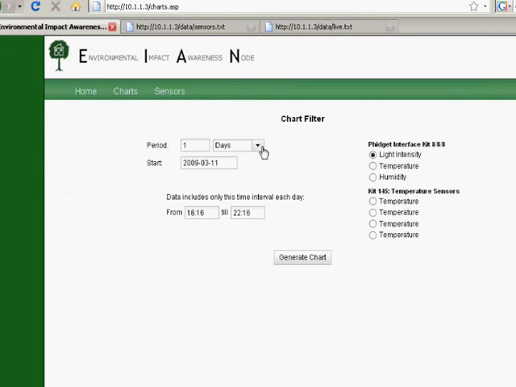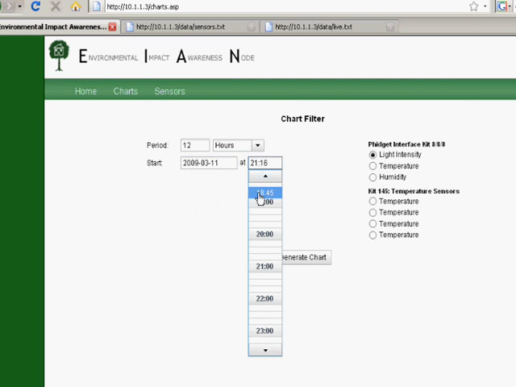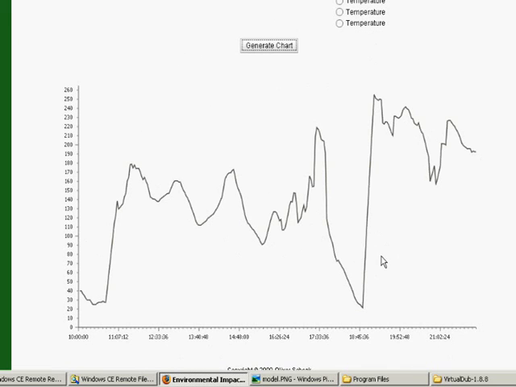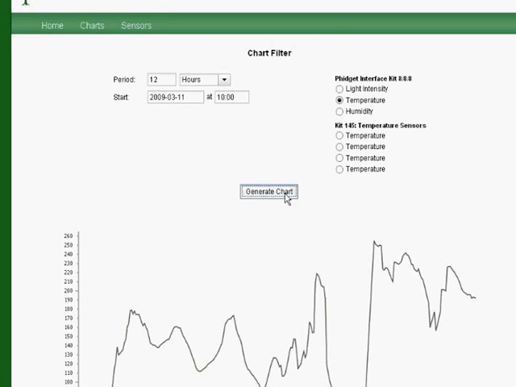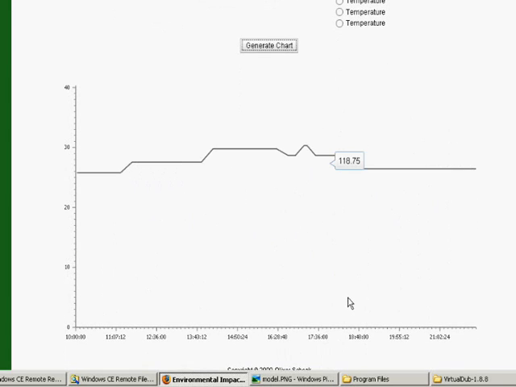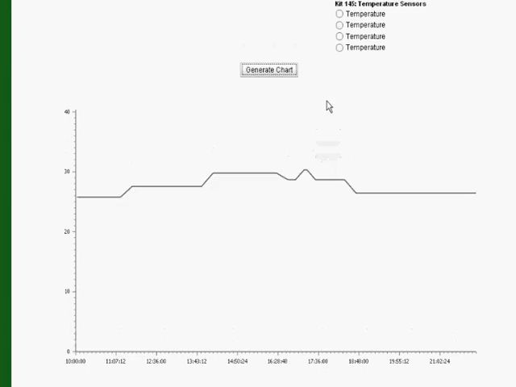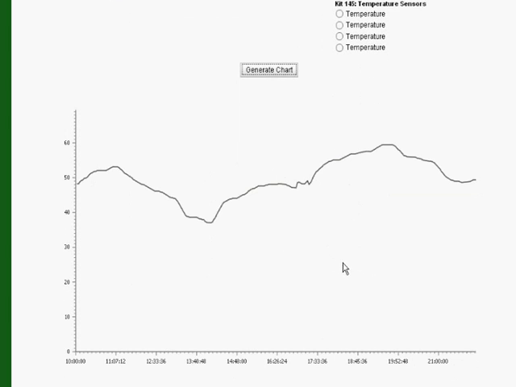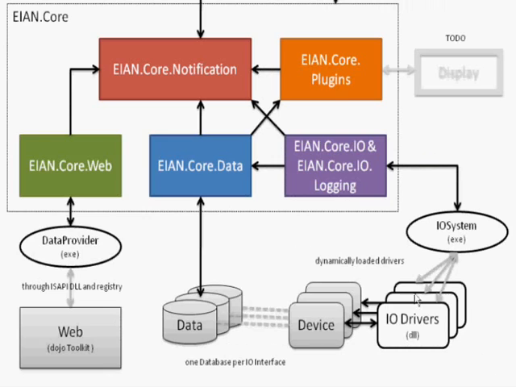I just added this for demonstration purposes. We can say choose period here for 12 hours, set it to today at say 10 AM this morning, set on light intensity, and that'll generate your chart. We can change the sensor here and it'll dynamically update the chart. So it's all pretty straightforward. This could be extended quite dramatically if it had to be. I'll leave it at that for the charting.